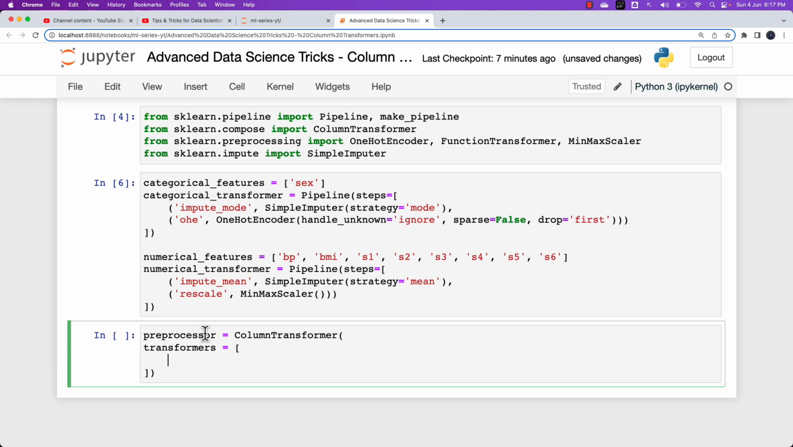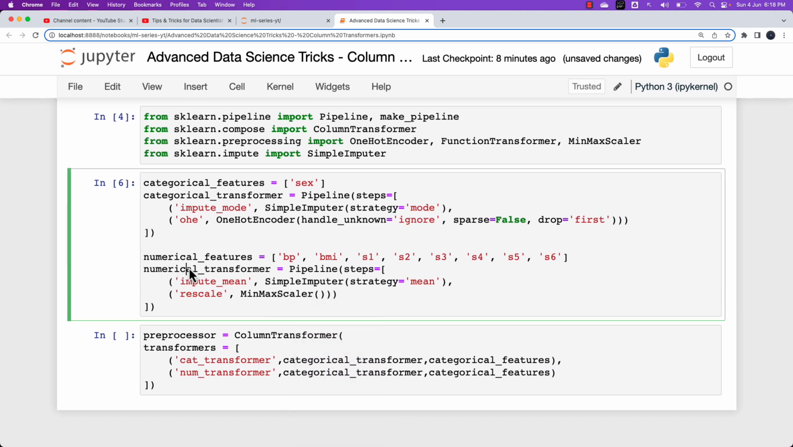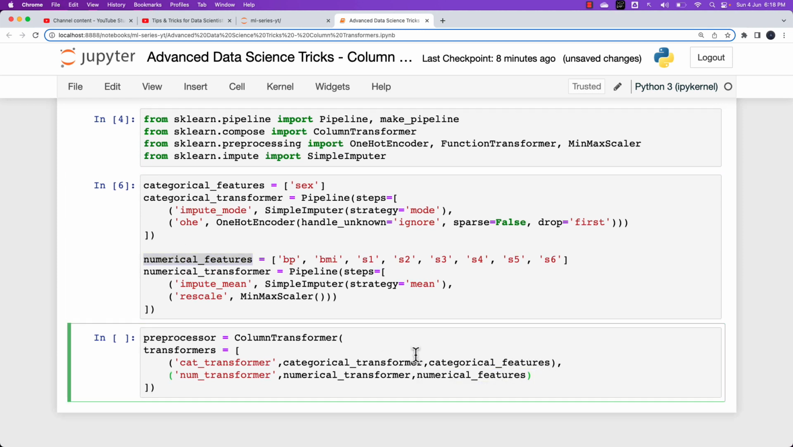So the transformers are categorical transformer. Here I'm going to mention my categorical transformer, and this will be applied on my categorical features. Now once I mention this, in the similar fashion, I'm going to define my numerical transformer. So instead of categorical, it will be numerical now. So I'm defining two different transformers under this column transformer class.